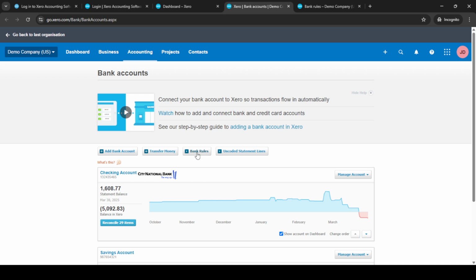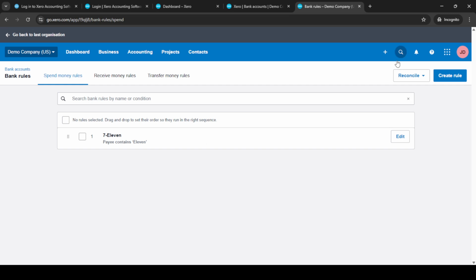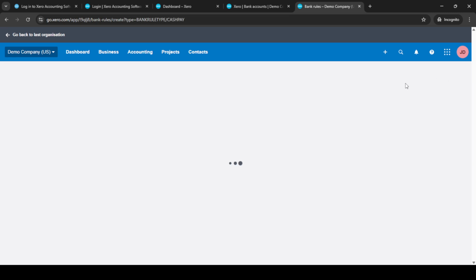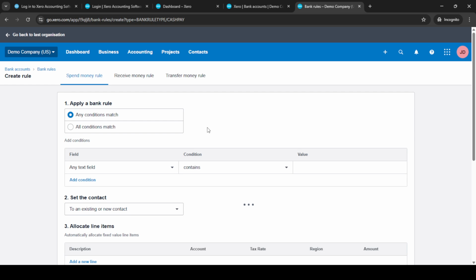Click on Create Rule to get started with setting up your bank rule. At this point you have several options. You can choose to create a rule for spending money, receiving money, or transferring money. Each of these options allows you to customize the rules according to the specifics of each transaction type. For today's video, we'll focus on creating a spend money rule.